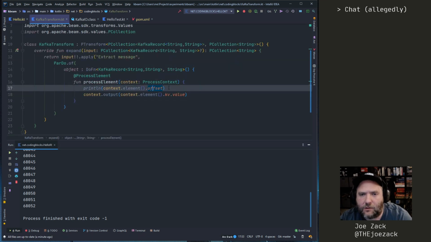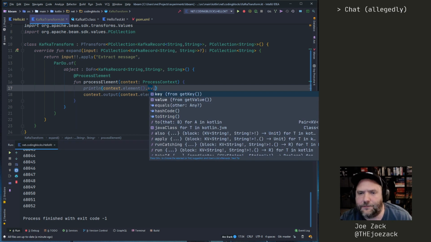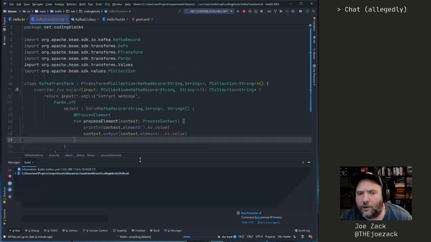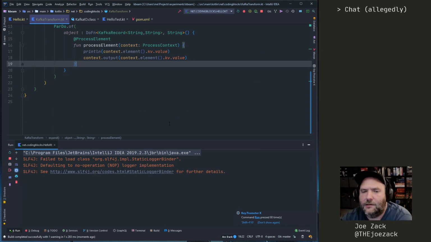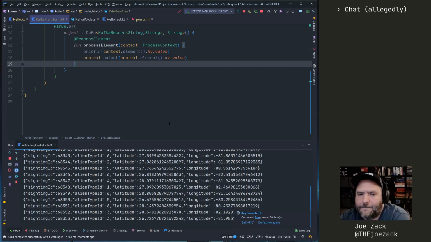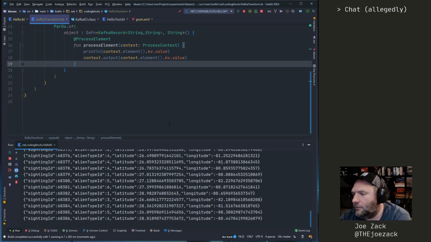And down in here, we're spitting out the offset. We could also look at the values of these messages, which would be kind of cool. A little bit more interesting. It's going to be a lot of text. Yeah, but there we go. So there is our stuff. So that's pretty neat. Okay.